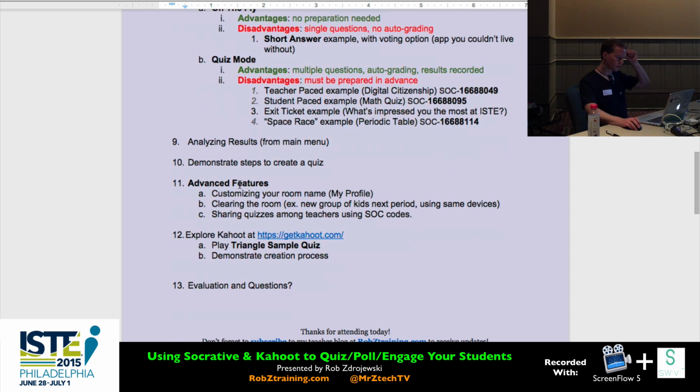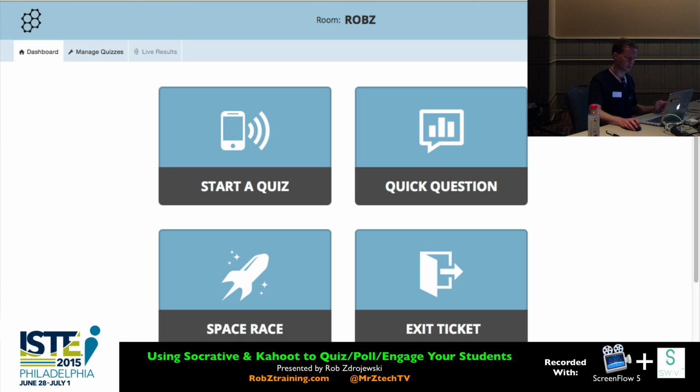Some advanced features worth noting is how to customize your room name, how to clear the room, and we just talked about sharing quizzes. So let me show you about making, like I made Rob Z as my room name. I like that because other competitive tools to Socrative usually do not let you create a room name or room number. So this is pretty unique to Socrative. Yes?